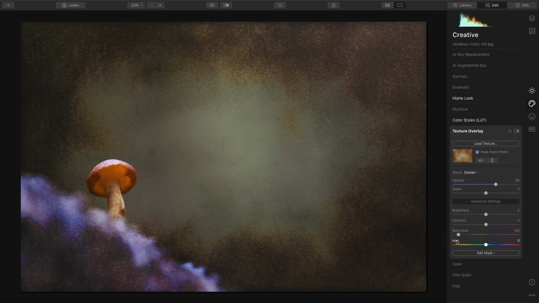So I'm just really building up those layers, and I could keep going from here and keep adding other edits. I could even add another layer with another texture and just keep going if I wanted to. So those are two ways that you can use Luminar to add textures to your photographs.